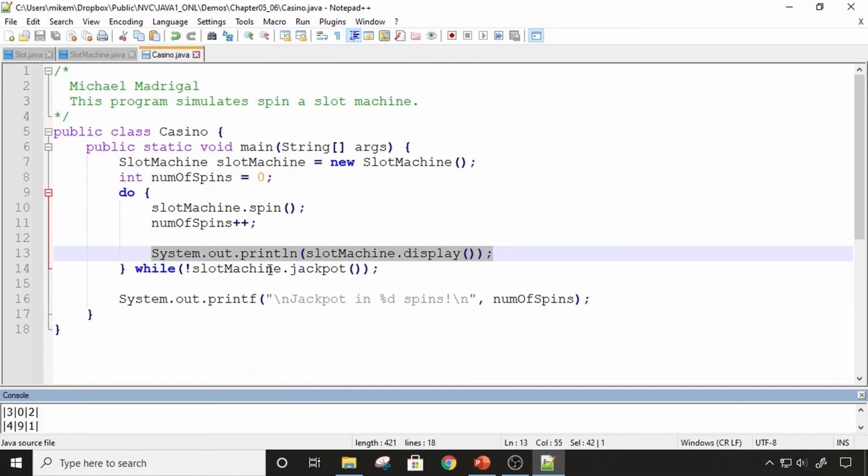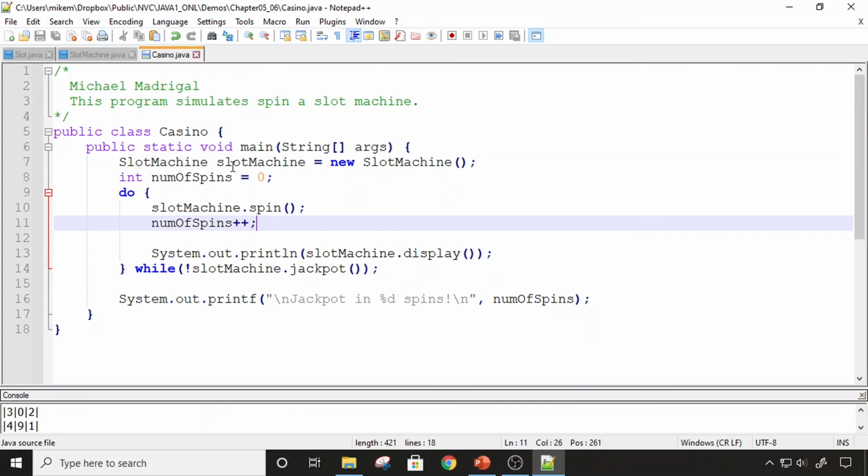So this is how you do the slot machine program from the book, but using an object-oriented approach. Now, a lot of homework from the book, I have additional instructions because I want my students to start practicing taking an object-oriented approach to a lot of these programs.